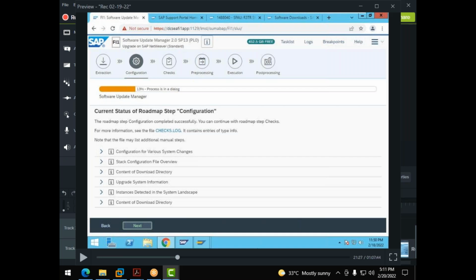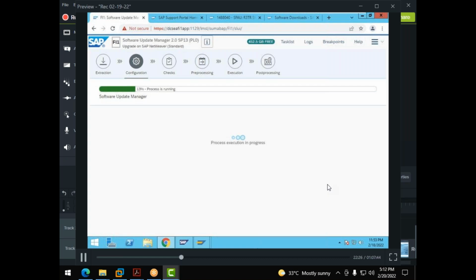What is the use of that password? Means you want to start and stop the shadow instance. Suppose you want to log in to the shadow instance, for that purpose. That is like the same master password only. Okay, now click the next button here. Click next here. Configuration is completed. Now checks.